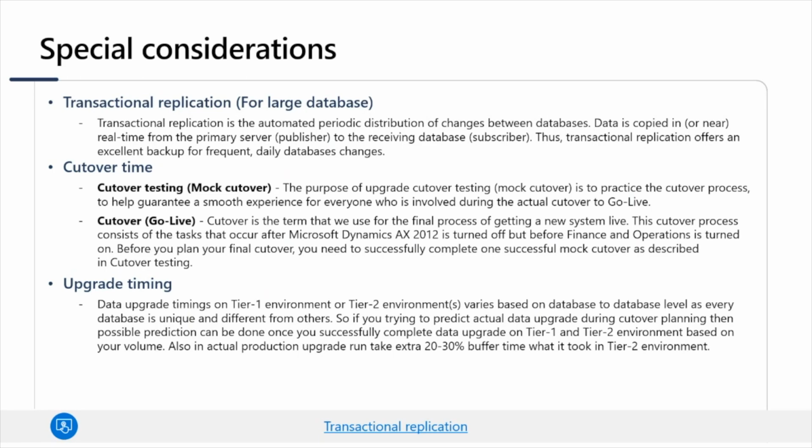Data is copied in real time from the primary server, which is known as the publisher, to the receiving database, which is known as the subscriber. This transaction replication offers an excellent backup for frequent daily database changes. So if you want more details, please follow the below links for this transaction replication basics.